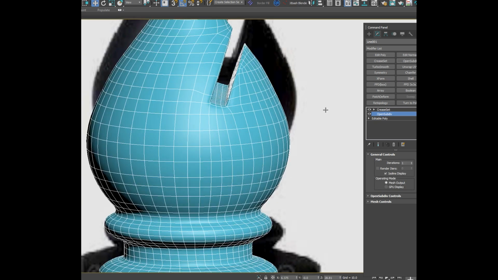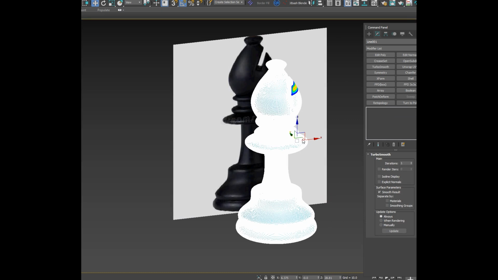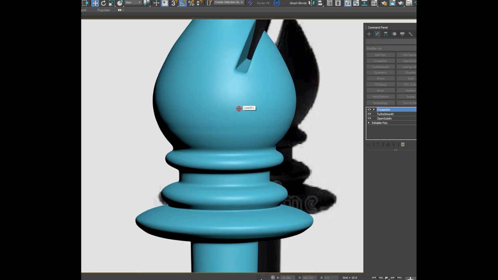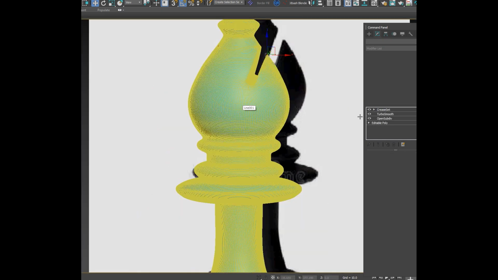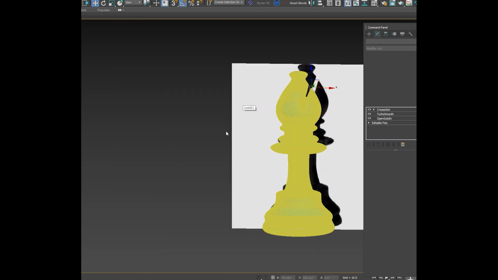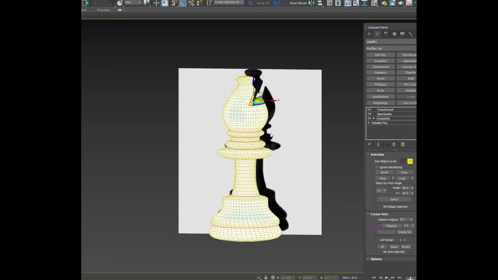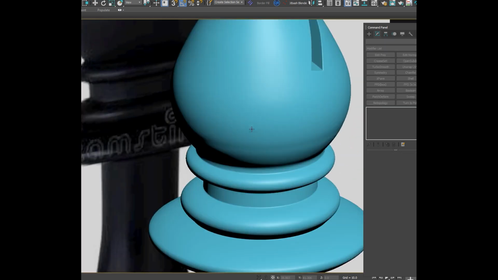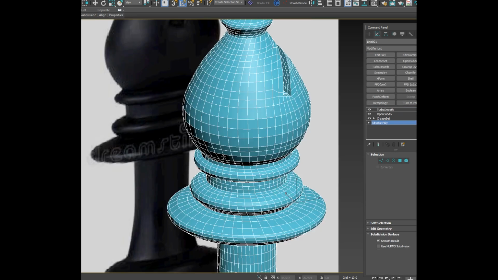Then after that, add a crease modifier and open the soft modifier on top. So we have a high poly version and a turbosmooth modifier in here. So we have a beautiful high poly mesh with a good topology.